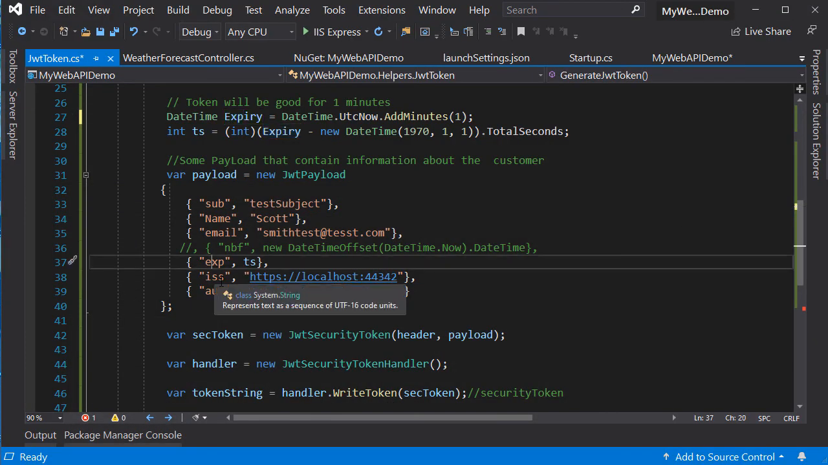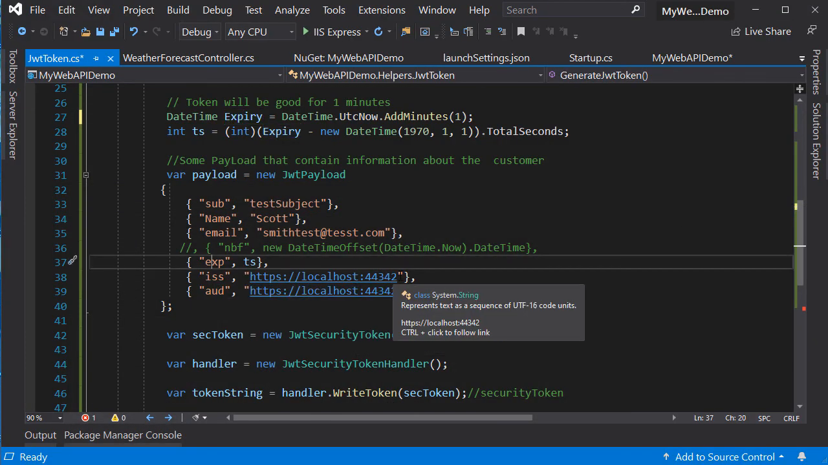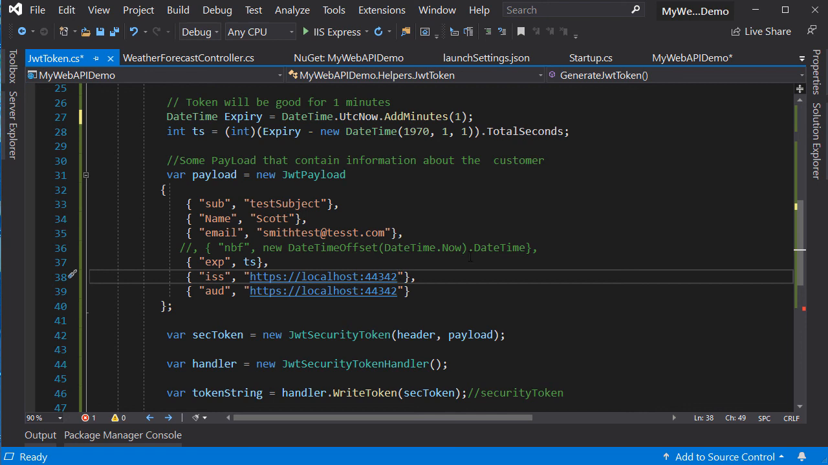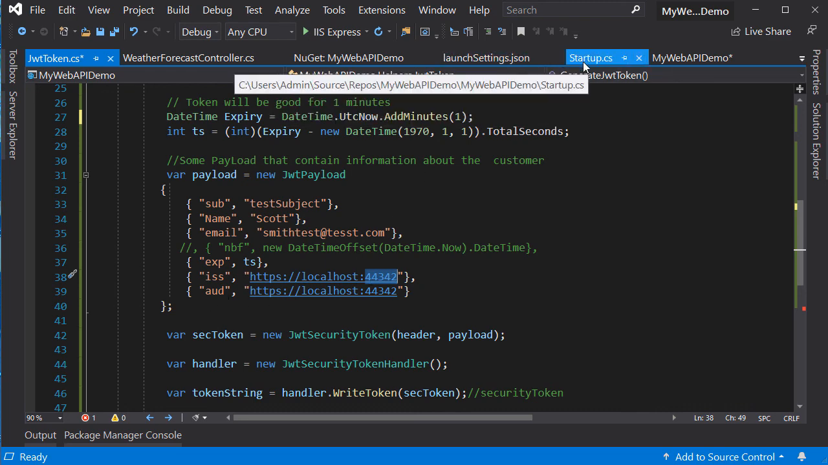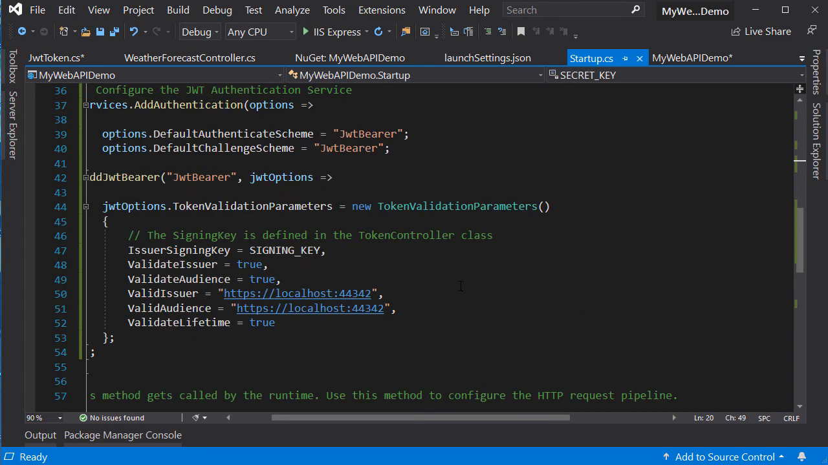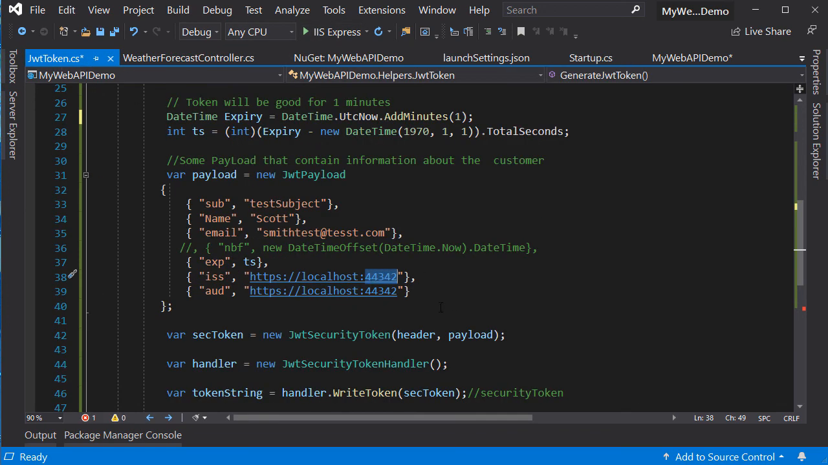And I've got the issuer specified here. The issuer, I'm using the same solution. The issuer is using the same port as the resource, so I'm going to say issuer that, and then we have the audience specified. The audience is also the same in here, so let me make sure that it is the same. 44342. Yep, that looks about right.